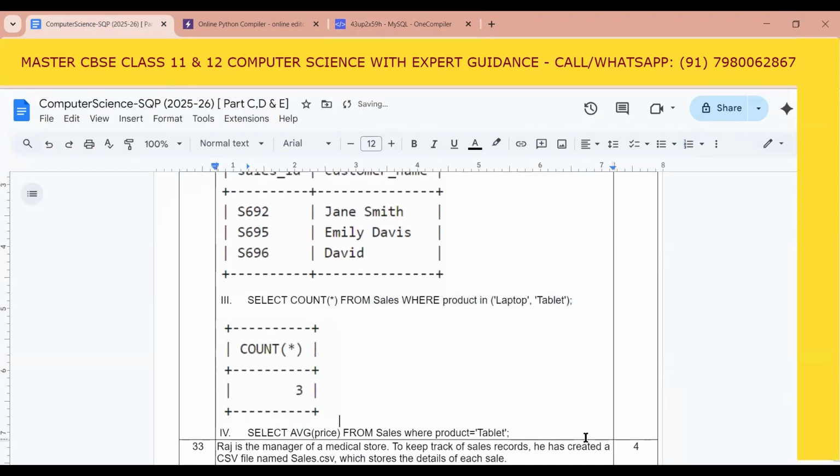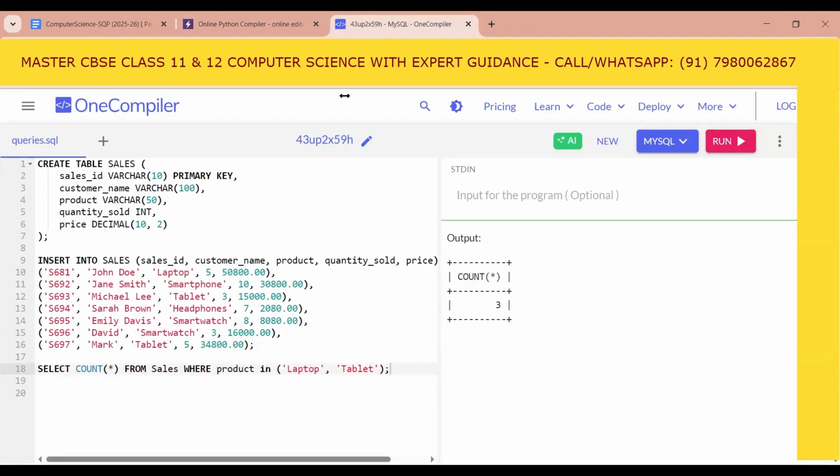Now the next one is saying select the average price of the sales where product is tablet. So you see tablet is here and the average price is this one, and tablet is here, the average price is this one. Now if you add these 2 prices and divide by 2, you will get the answer, right? So 1500 is here, 15348. So this will be added. So let's see what is the answer coming. So this is the answer.